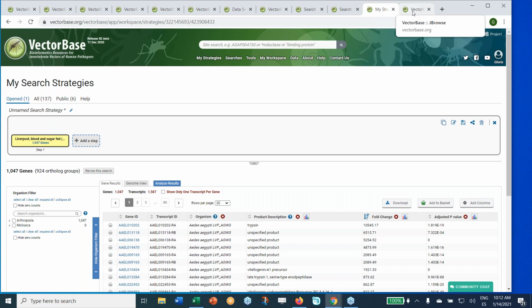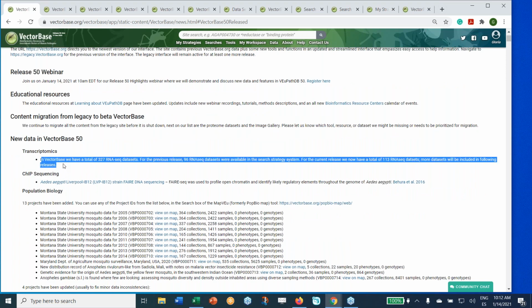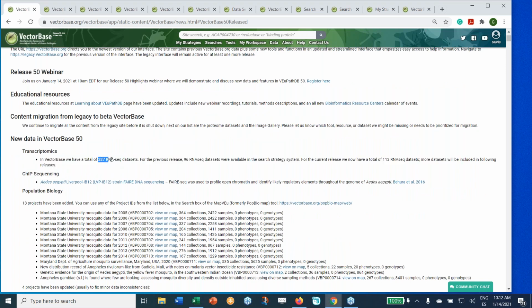We had a specific webinar about this, and I'm going to post the link in the chat box, so you can get into more details on how to use the RNA-seq data and how to grow your strategy. So now you can better understand this bullet that we had here. We have 327 RNA-seq data sets, but for the strategy tool, only 113 of them are available. But in every release, we make more and more available, so expect to have more in the search strategy.